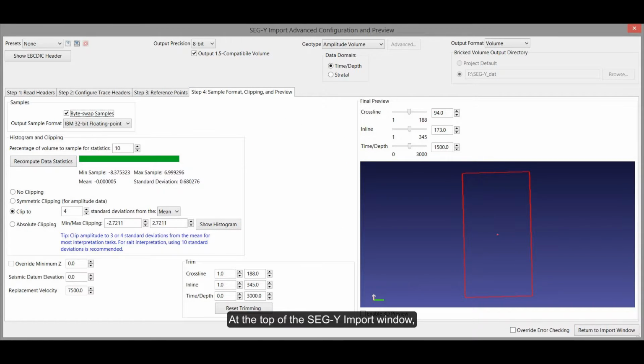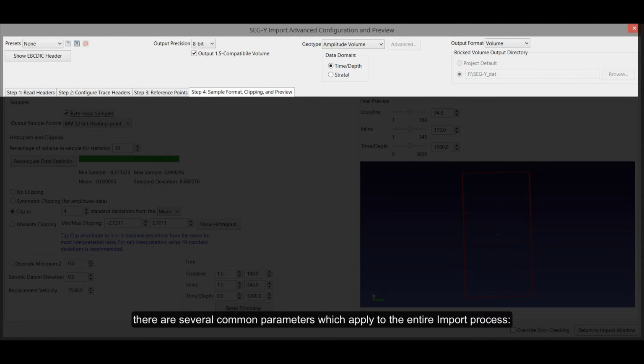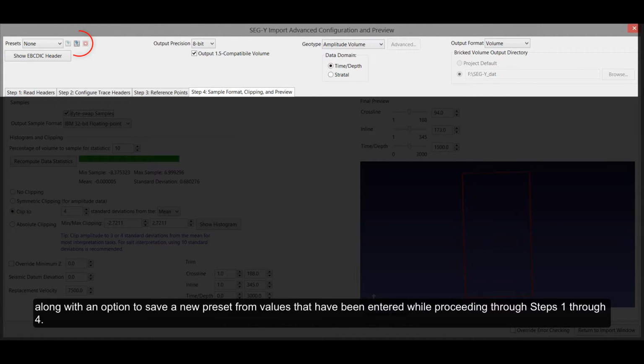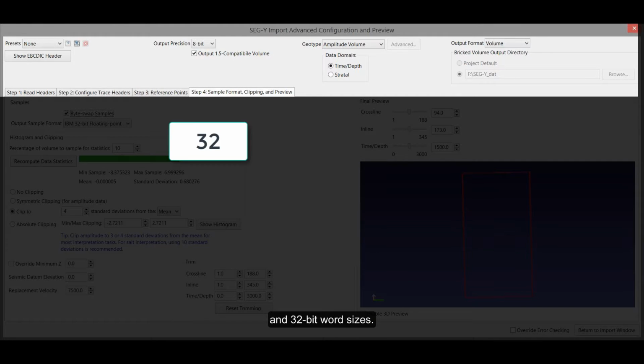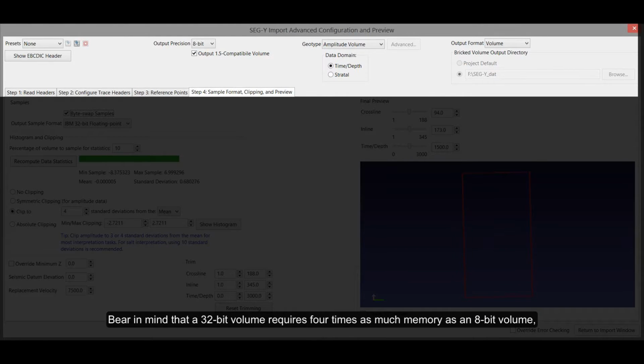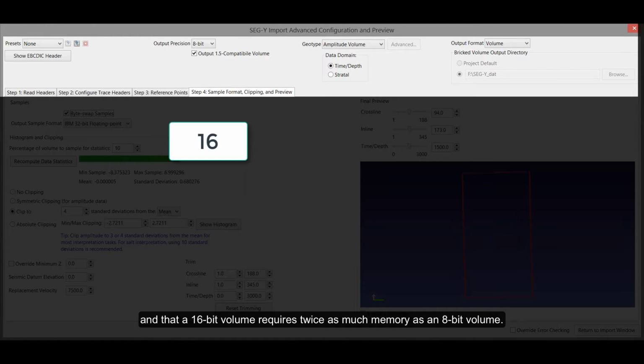At the top of the SEG-Y Import window, there are several common parameters which apply to the entire import process. All of the available presets are shown here, along with an option to save a new preset from values that have been entered while proceeding through steps 1 through 4. The output precision of the imported volume can be set to 8, 16, and 32-bit word sizes. Bear in mind that a 32-bit volume requires 4 times as much memory as an 8-bit volume, and that a 16-bit volume requires twice as much memory as an 8-bit volume.